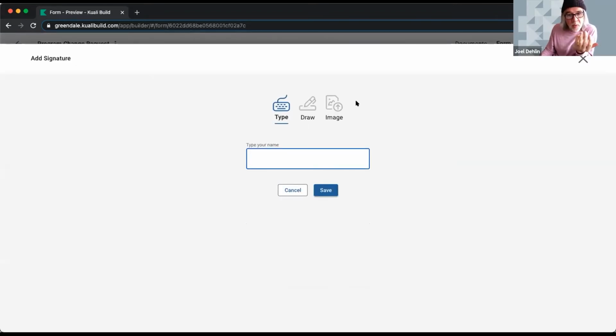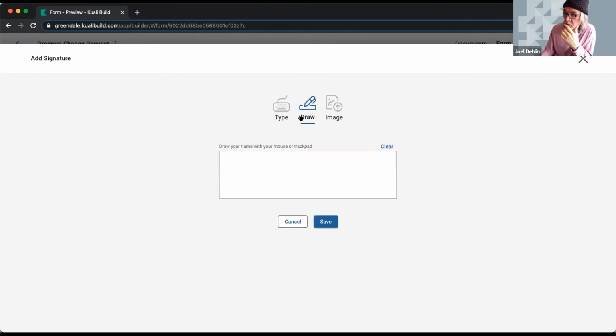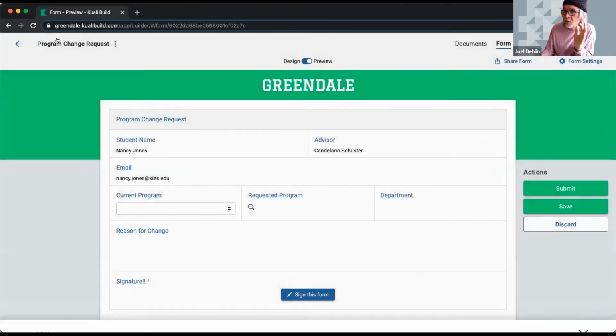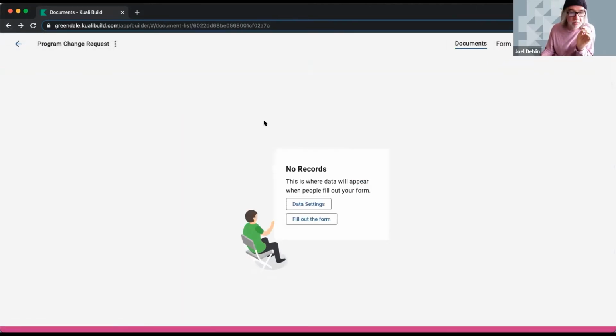you don't need this. We recommend that people don't need it. If they don't need a signature, don't use it, because you already know the name of the person and you already have the date and time that they signed it. But if you need a signature, you have the ability to type in your signature here, or you can draw your signature, or you can actually upload an image. Okay, so that's a little bit about form creation.